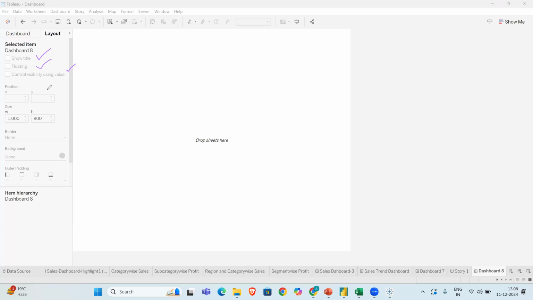What will be the height and width of the particular dashboard in which you're working, where you want to position a particular item, X and Y, whether you are looking for a border or not. So border, background, padding means distance between two visuals. So these are certain options pertaining to layout.